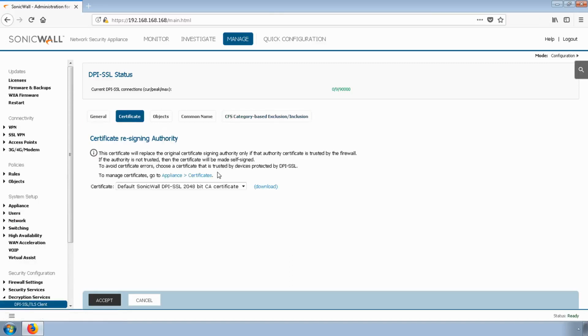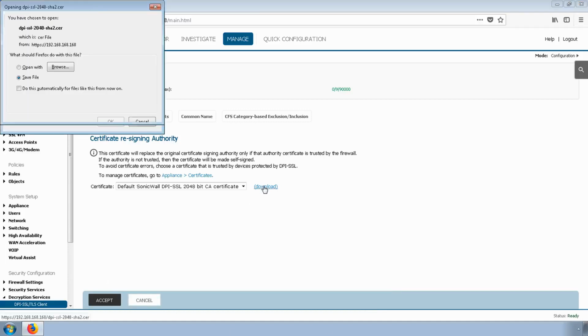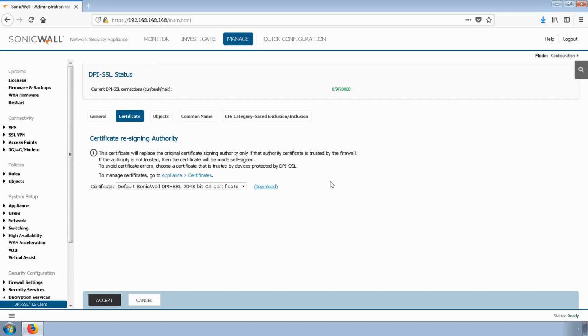As noted on the page, this certificate will replace the original certificate signing authority and must be trusted by the firewall. If you're using your own certificate, you must first upload it to the firewall and then mass deploy to your end users. A few mass deployment options include contacting Sonicwall's professional services team, creating a group policy in domain environments, or using Sonicwall's Capture Client software to push certificates to the end user. We'll download the default 2048-bit certificate and use it on the end user.